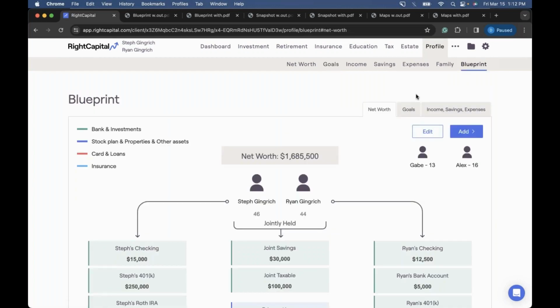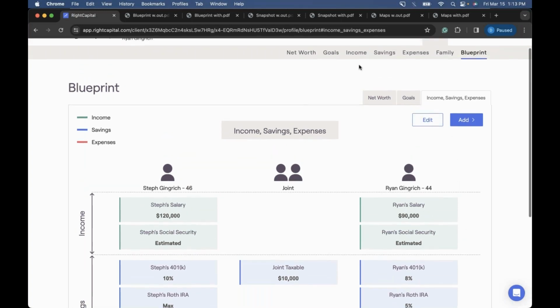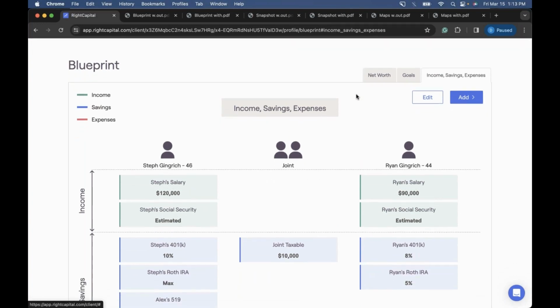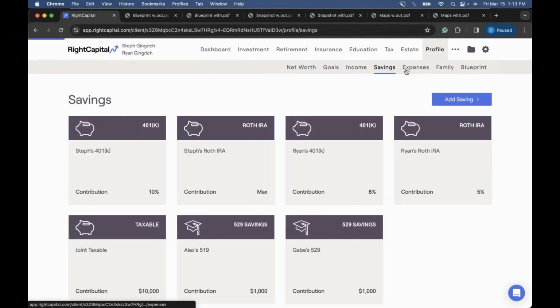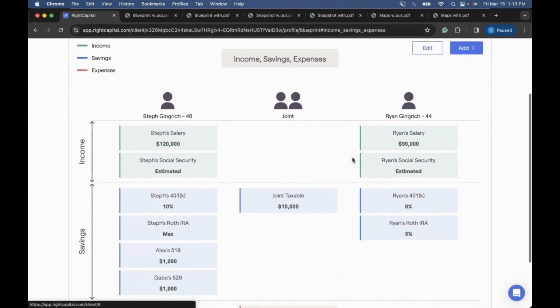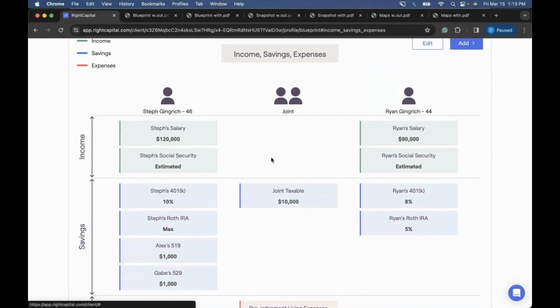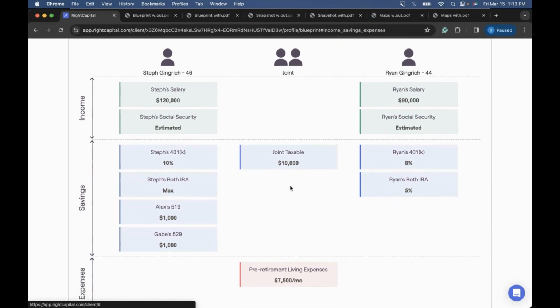Great. So last but certainly not least here, we have our income, savings, and expenses page. So what this page is going to do is consolidate all of our data entry inputs across income, savings, and expenses into a single chart. So no need to click around between these different tabs to highlight this information for the clients. Everything is going to display right here on this chart in a nice clean visual. So, again, it's going to break things out by owner, so we can see anything that has Steph or Ryan listed as the owner respectively, and then anything that's joint in the center here.